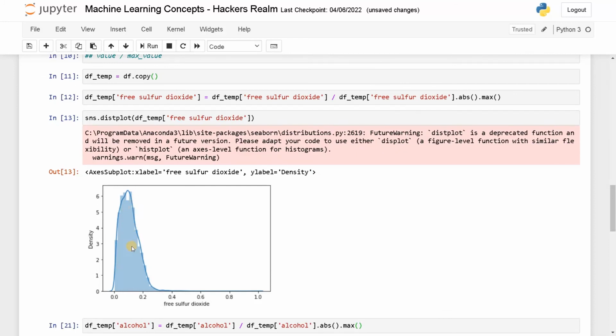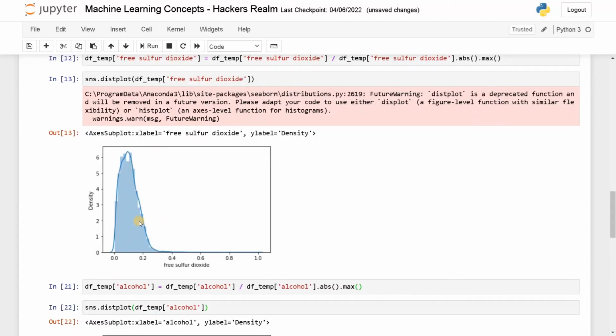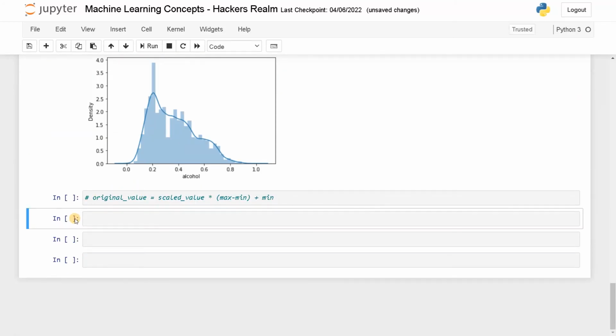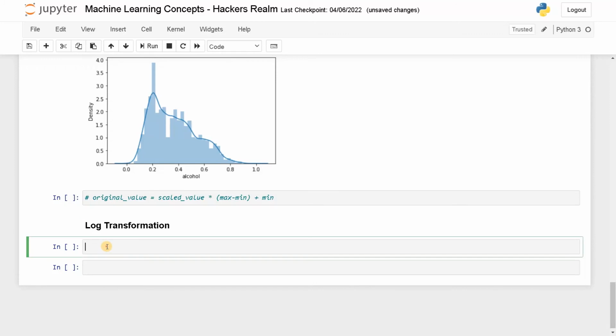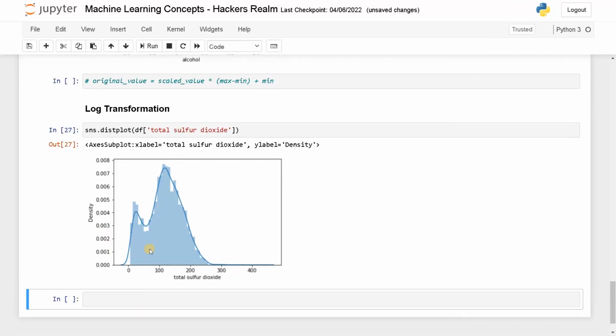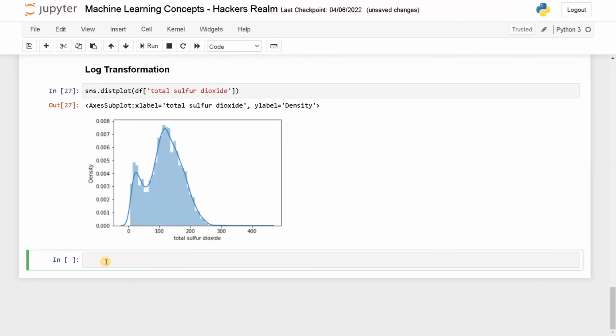And if you want to change this curve from right skewed to a normalized manner, you just have to do one more thing. This is like a bonus step. So log transformation, this is also something we have done for the majority of the projects. So what we'll be doing is, first we will display one example. So we will use that total sulfur dioxide. So you can see it is in the right skewed manner. The mean is not in the center. So we will use log transformation.